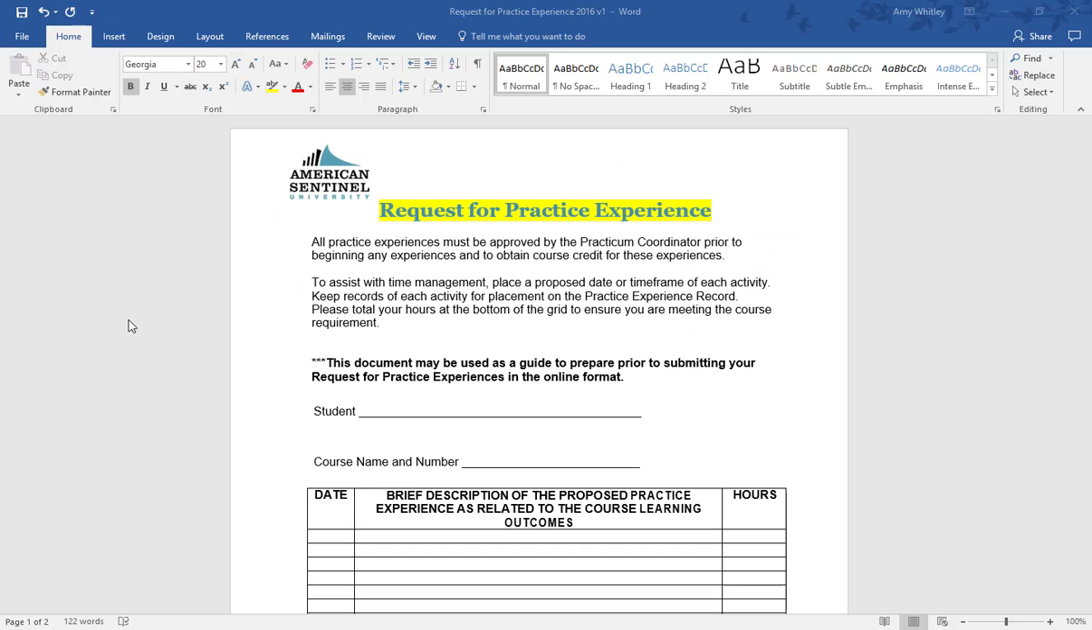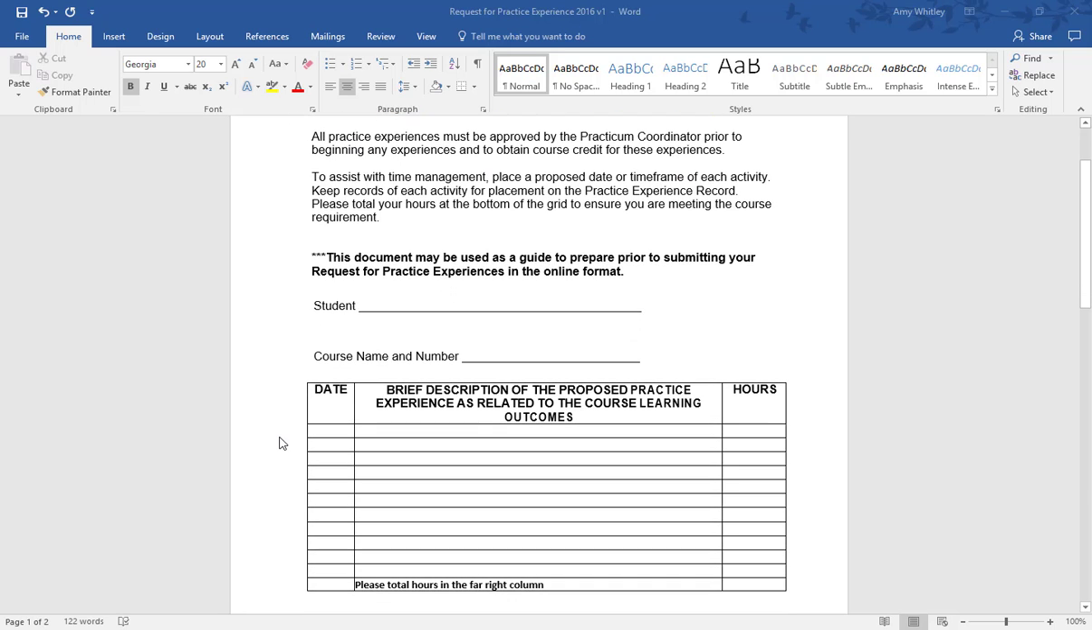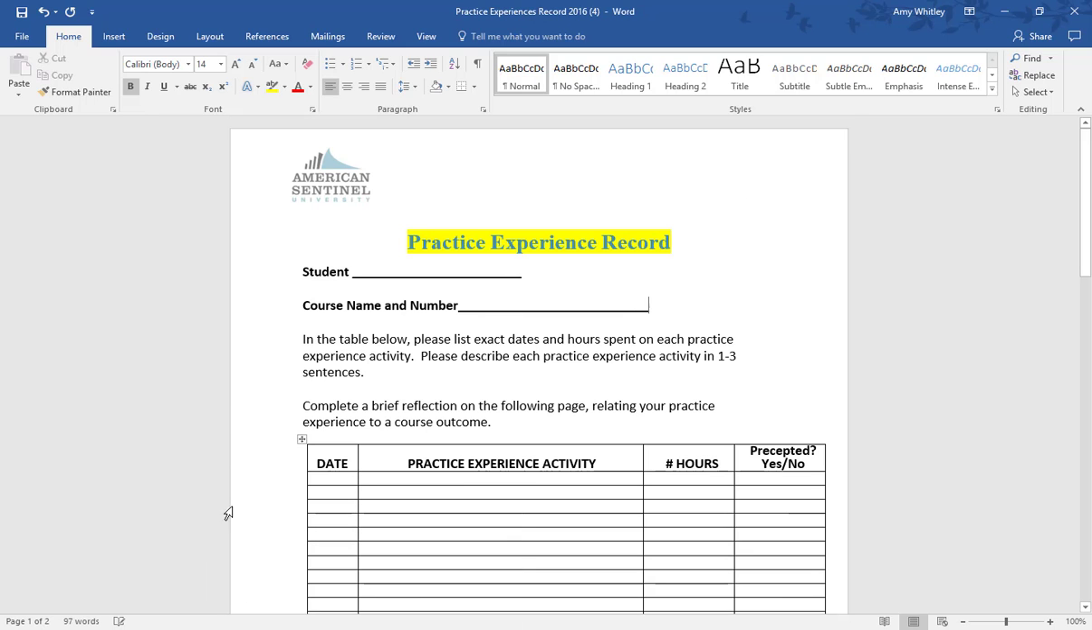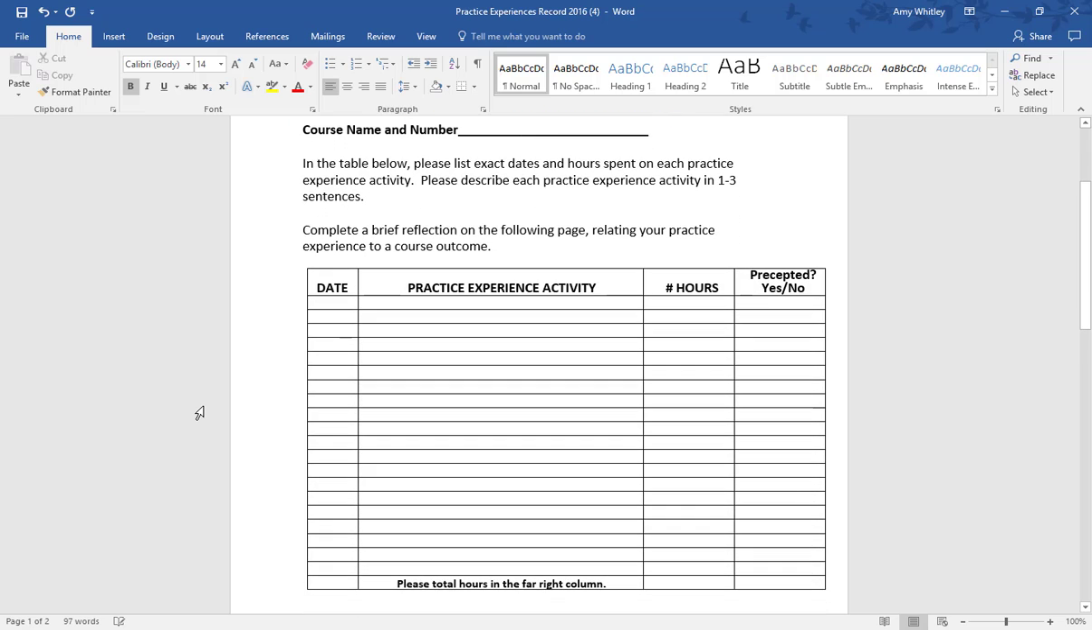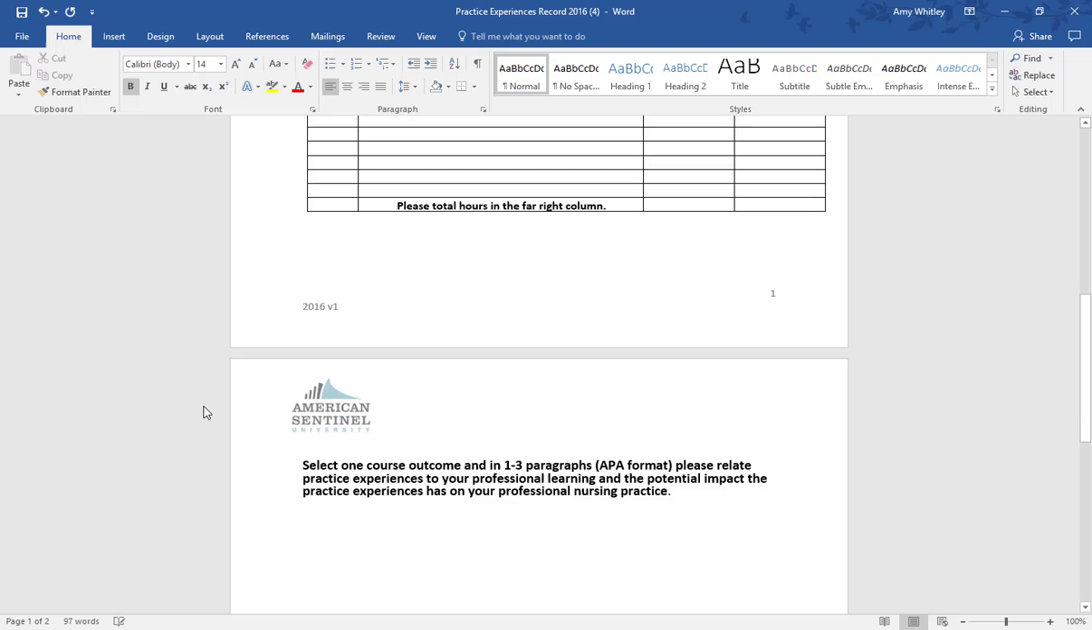The request for PE form is a document that you complete in order to show your PE coordinator how you intend to complete the required activities in your class. The PE record is a document that confirms your completed PE activities and includes a personal reflection on what you have learned through the practice experience activities.